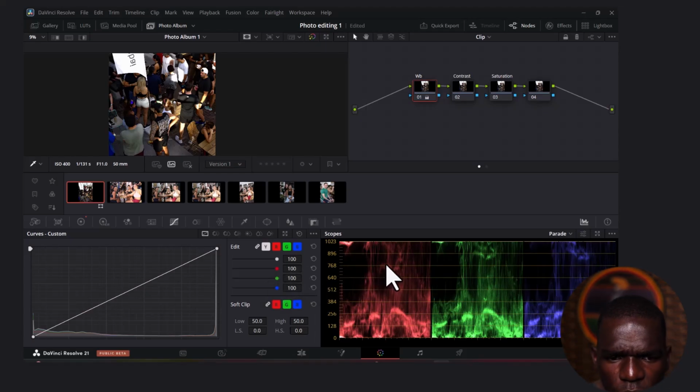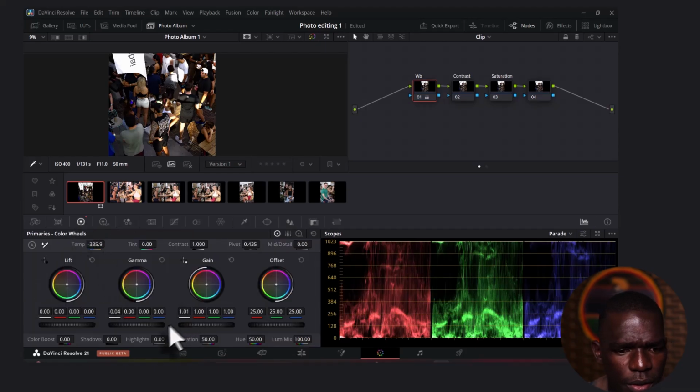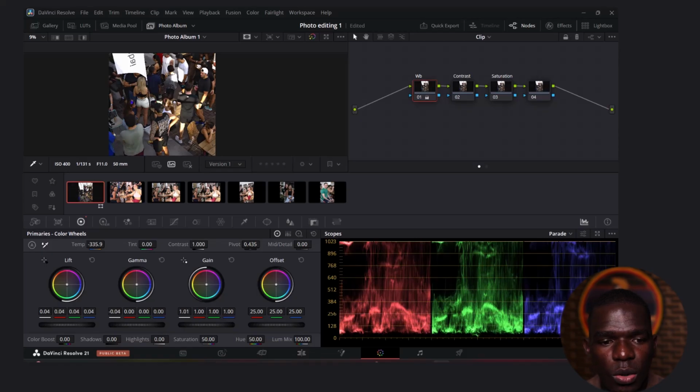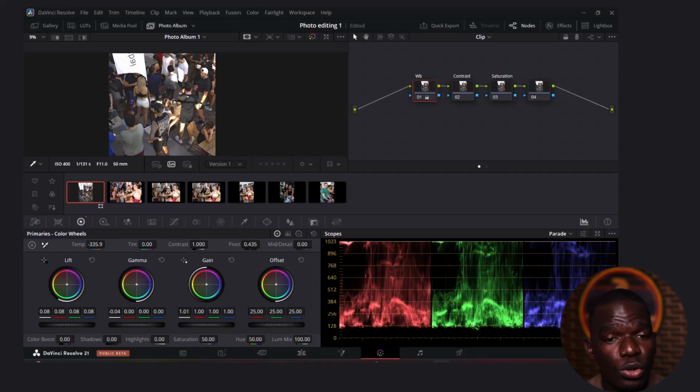All right, so I feel like the shadows are crashing a bit. So we're going to come here to the primary wheels and try to work out something over here. This is the lift, meaning shadows, and we try to lift those shadows. You see what's happening? Just look at the blade over here. Once you move the slider to the right, it's going to push all those things up. And also look at your photo, it's making some changes over there.